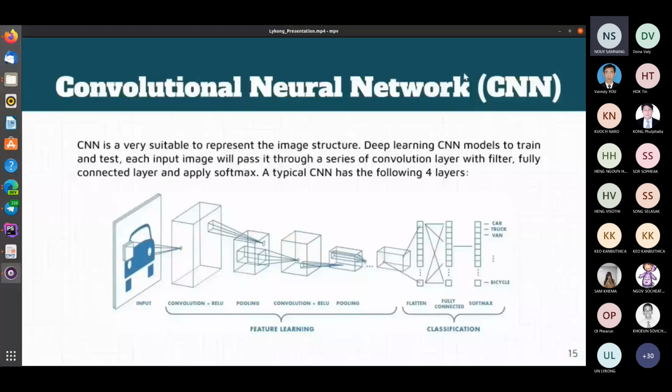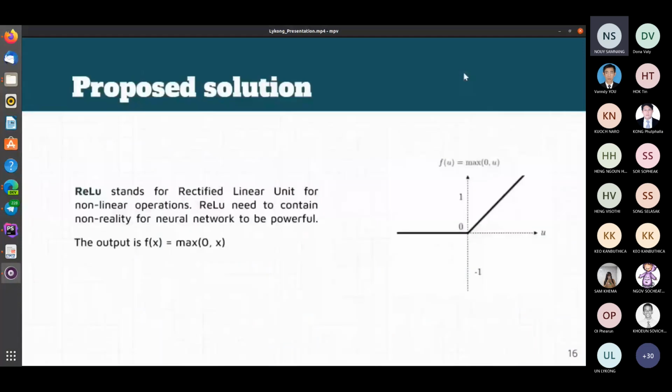And the second layer is the convolution layer, which is composed of multiple filters or kernels. Convolution operations have the following parameters such as filter size, padding, stride, and activation function. And the third layer is the pooling layer. It's used to reduce the number of parameters when the image is too large. And the fourth layer is the fully connected layer. Now let's look at the next section. We use ReLU as an activation function that can convert to non-linear.